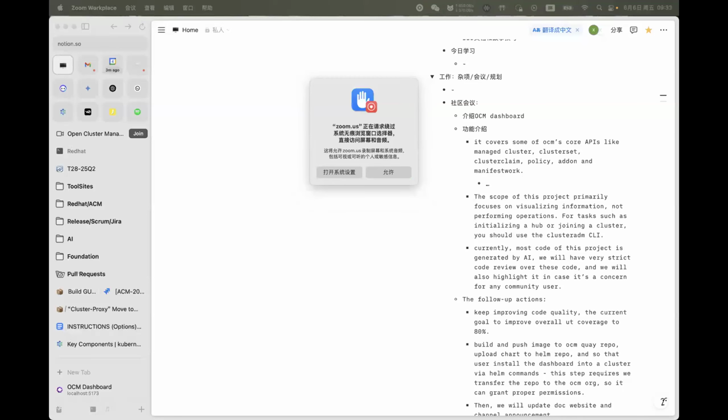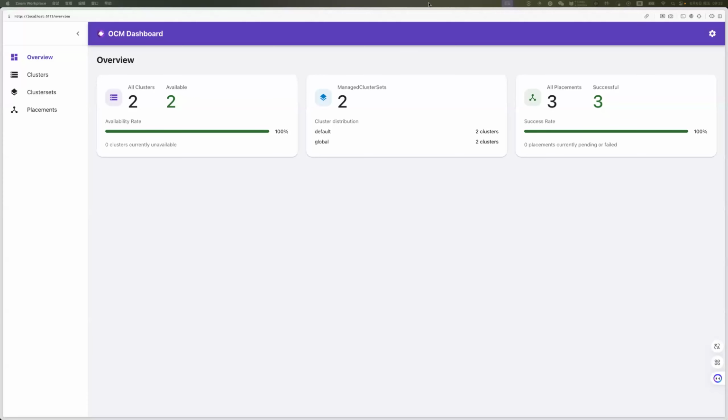Thank you. Let me share my screen. Okay, can you see my screen? Yeah, we can see your screen, but it's a note. Oh, it's not the dashboard, sorry. Let me share my dashboard too. Okay, I think this is good.